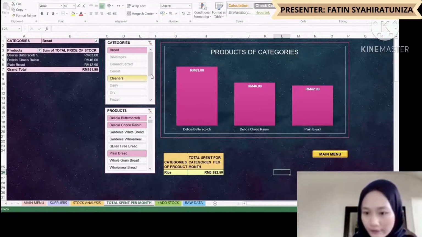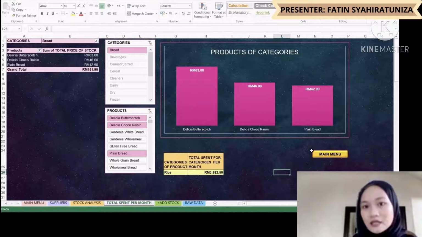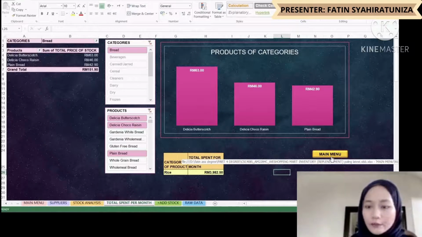So we also have a main menu button here, meaning that if we are already done, we can click here and proceed with other sections. That's all from me. Thank you.